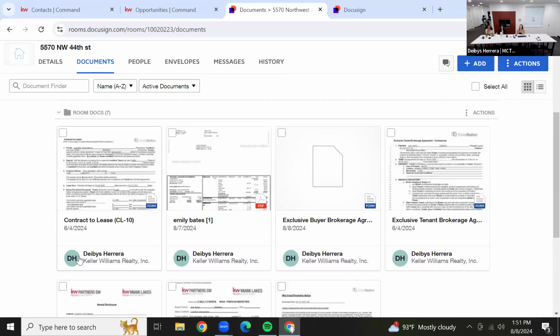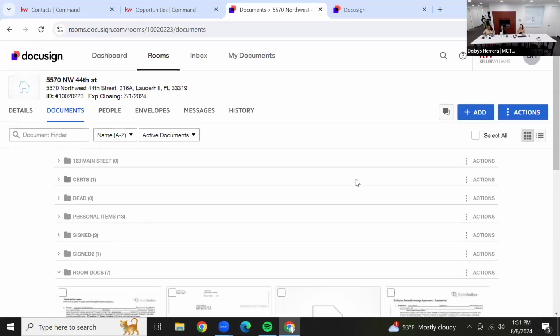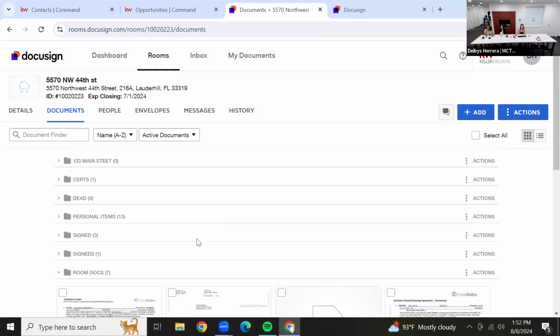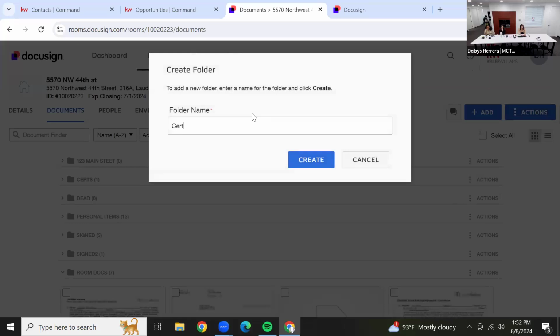But that drives me crazy. So what I do is I come to actions, add folder, and I'll give you the ones that I always do. I do signed. I already have one, so I can't add it. Then I do certificates. Now let's talk a little bit about the certificates.